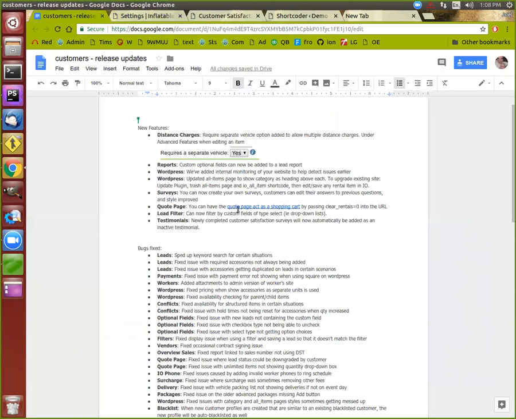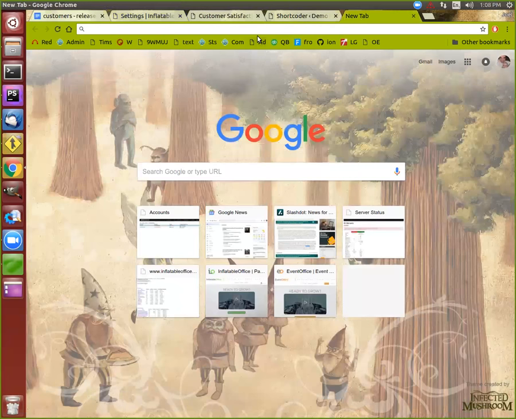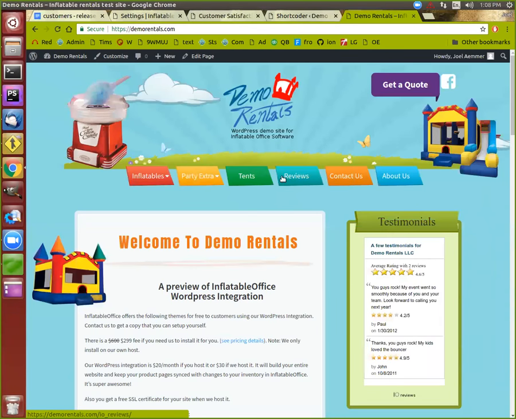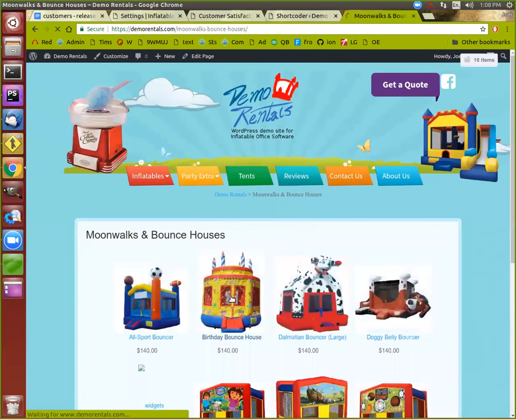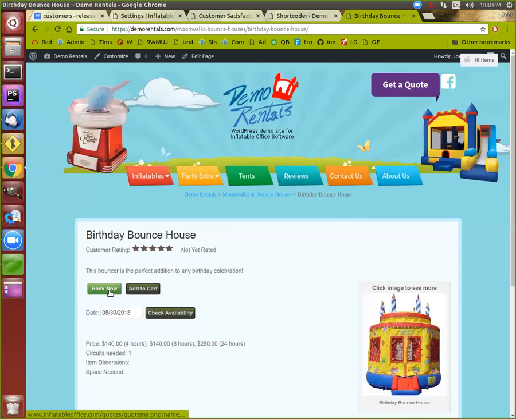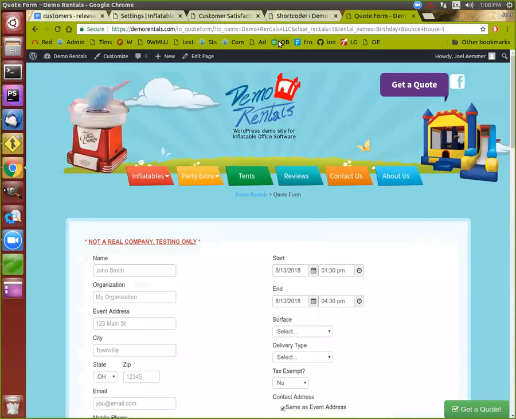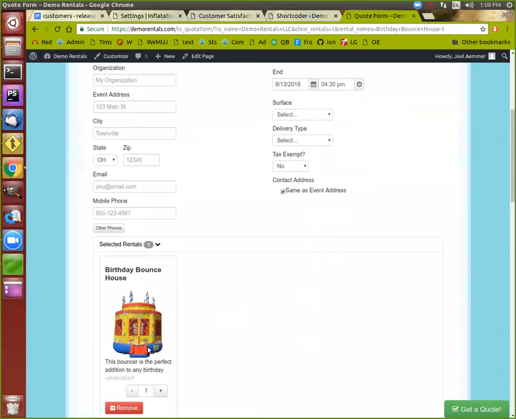Quote page, you can have the quote page act like a shopping cart by passing in clear rentals equals 0. So this is kind of just a special use case scenario. If you, for some reason, don't want to have a shopping cart on your website, but you still want to have that behavior, what you can do is, when you hit book now, it can go over to the quote form, and it only has that one item in it.